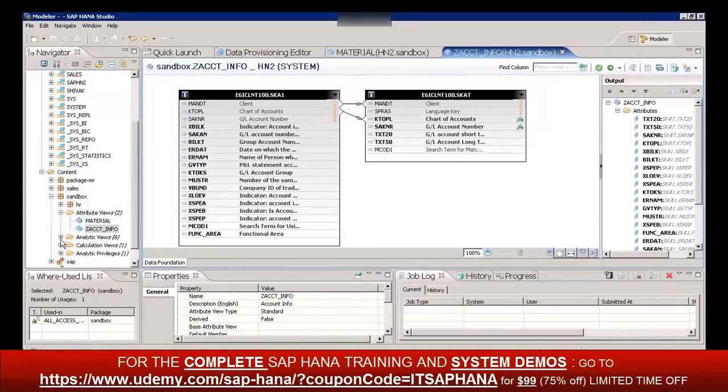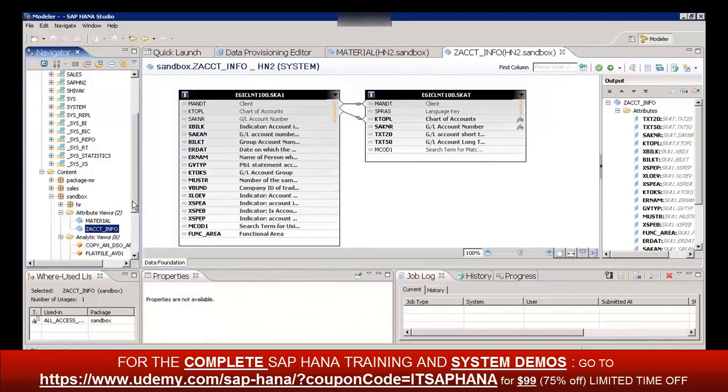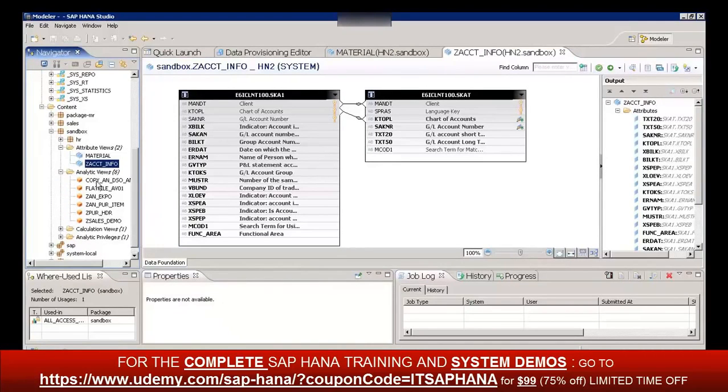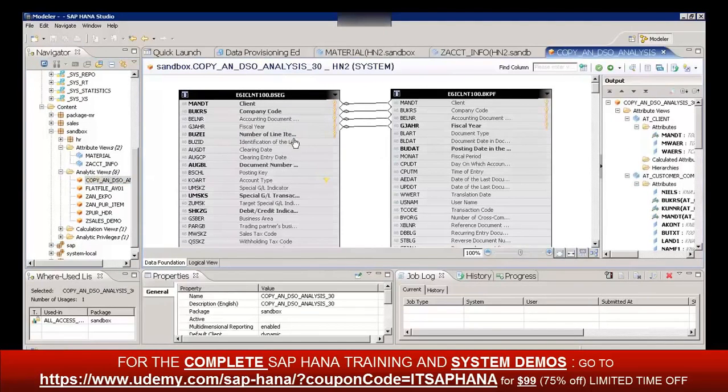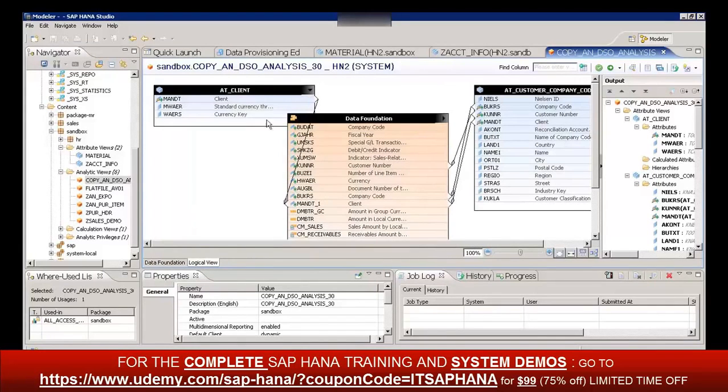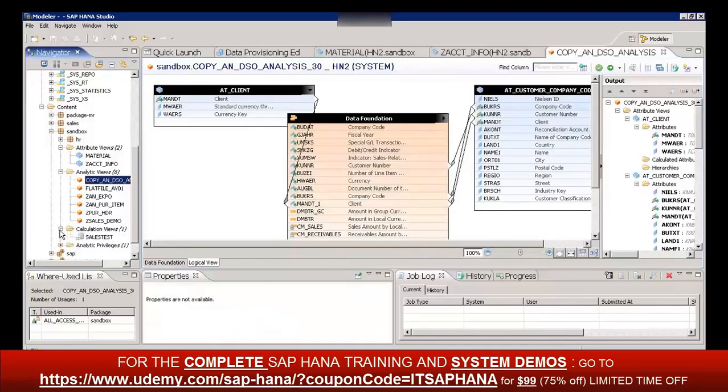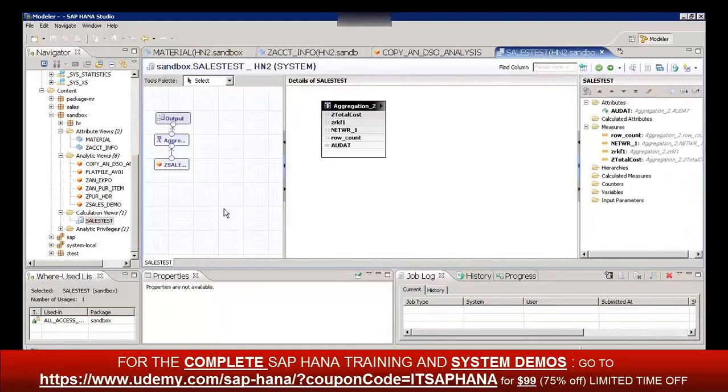Okay, so next, let's go to the analytic view. Analytic views are the fact tables and the dimension tables. So let me click on this particular analytic view. Here you can see there are different columns which are connected. This is the data foundation view, where you can see all the tables that are part of this particular analytic view, and in the logical view you can see how this data foundation is connected to the dimension tables. Then in the next tab is the calculation view. What is a calculation view? Basically, you can define your complex calculations over here.